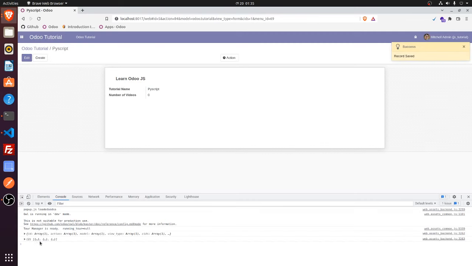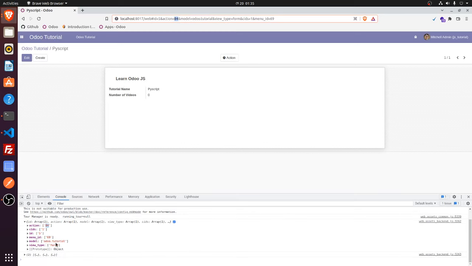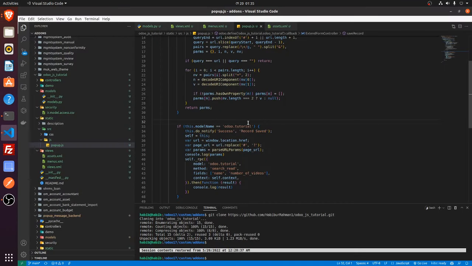Save it. If you see, the value has arrived here. If I open it, action is 84, ID is 5. The URL ID is 5, action is 84, model is also there, it is the Odoo tutorial, and the view type is form view. So all the information I have got. Now what do I have to do? I have all the information now.